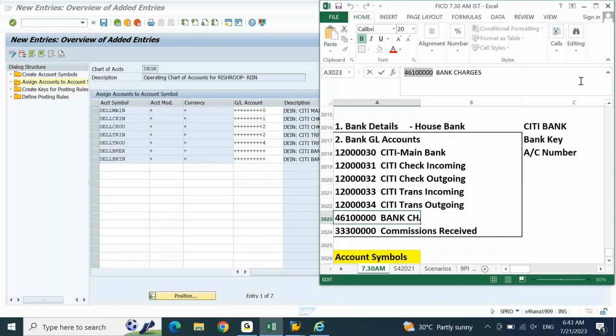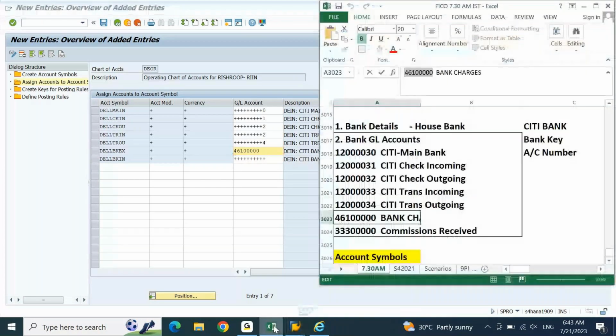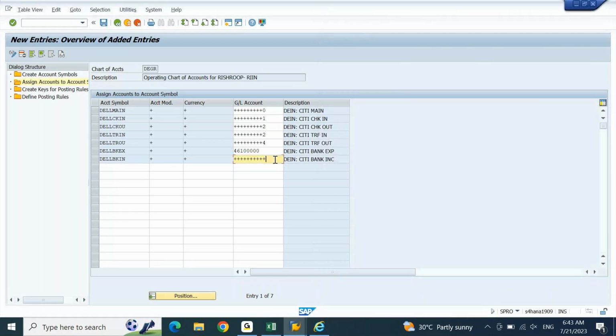Copy this. If you have the direct GL account, you can directly input the GL number. And the last one, commission received. Copy this commission received. Put this here and proceed to save. Okay, in short, we will be masking only for the main account and sub account. For P&L account, we will be providing the GL account number.